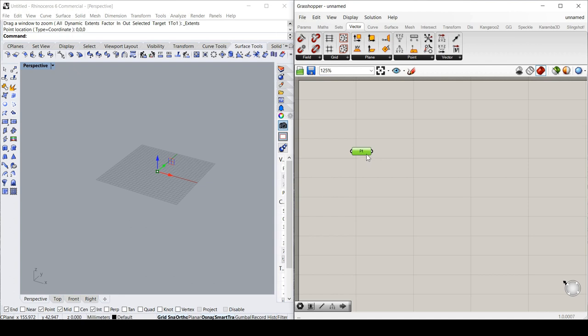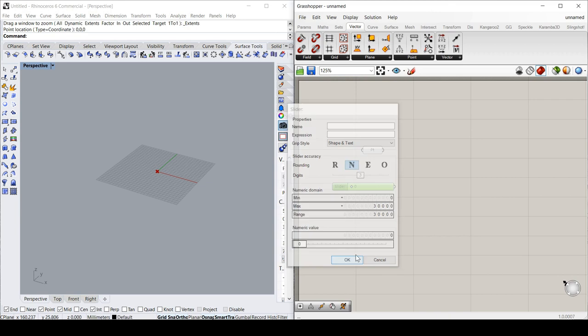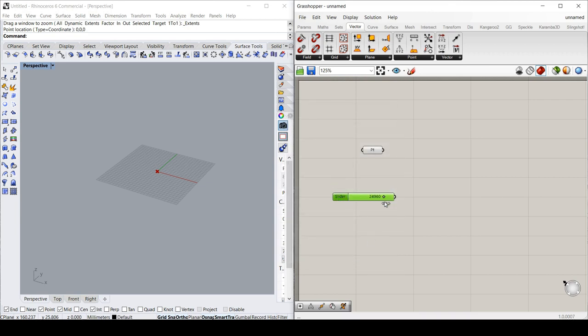Now the next part is I want another point, which is going to be the end of my truss, that I want to control dynamically. So I'm going to search for a number slider, and I'm going to change it to integers. I'm going to make this in millimeters, so I'll make it 30,000 millimeters. Now I can control the other point from 0 to 30,000.